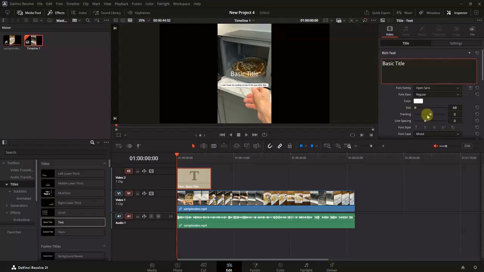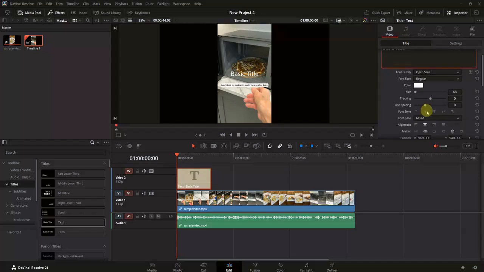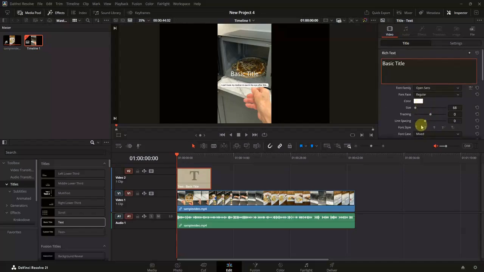If you want something more dynamic, try using a Fusion title. Drag it onto the timeline just like the basic title, but now you'll have more animation options available in the inspector panel. You can adjust these to make your title really stand out.